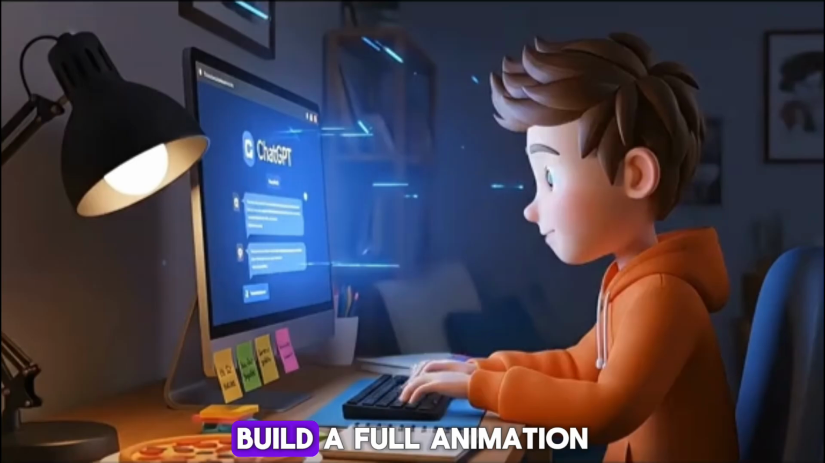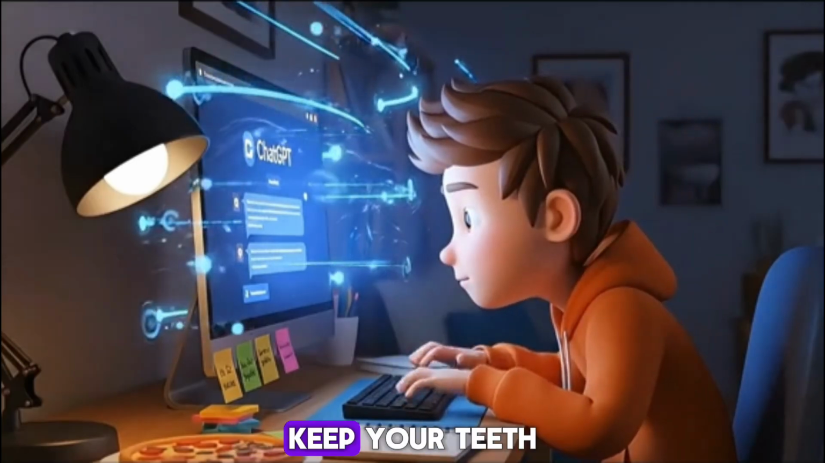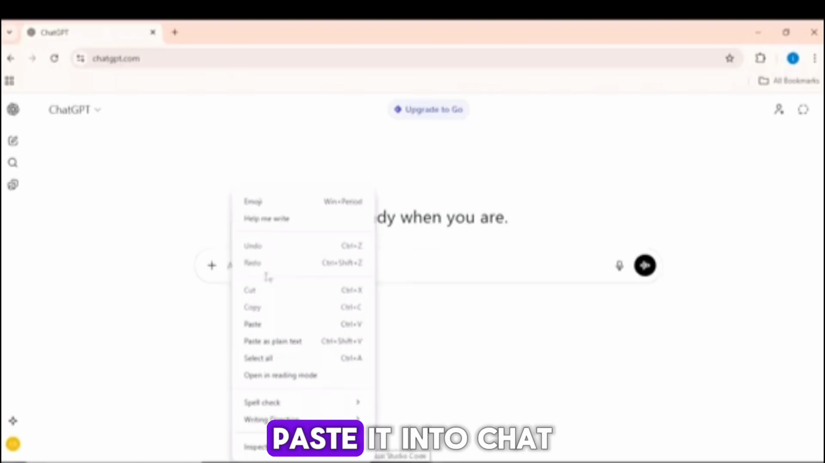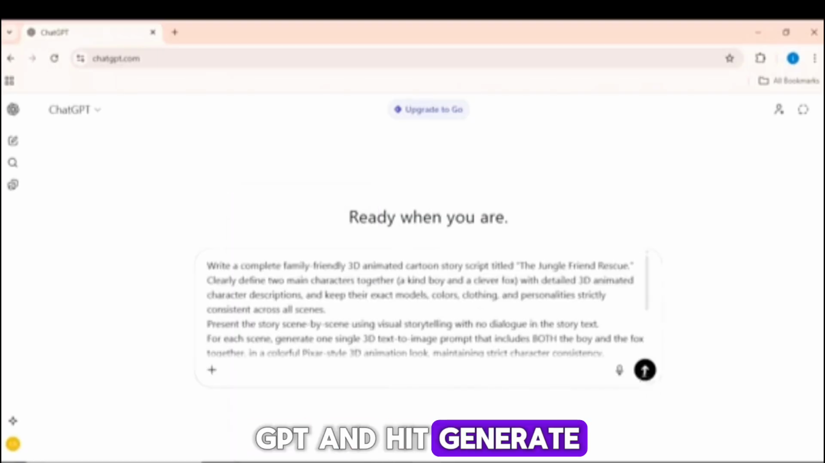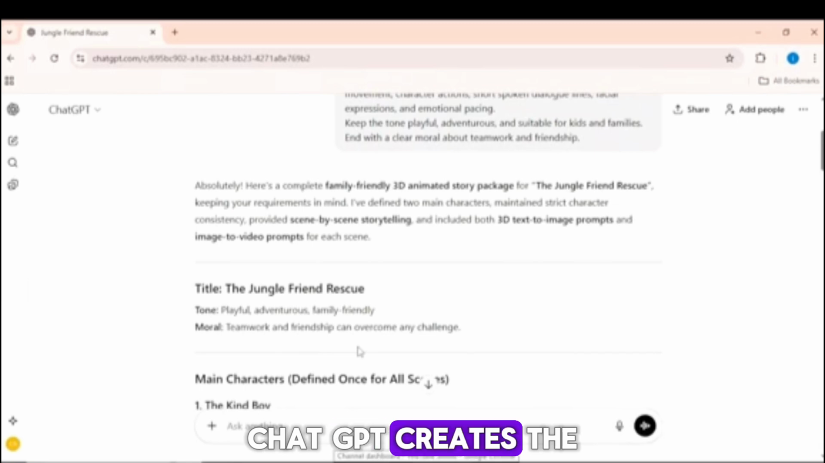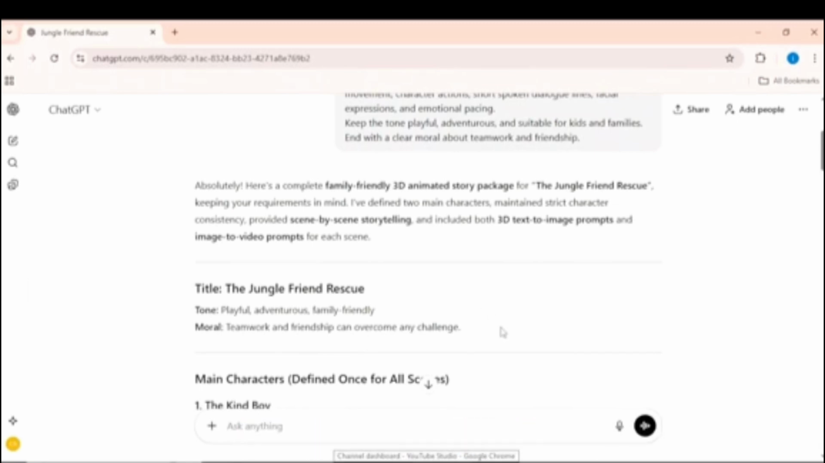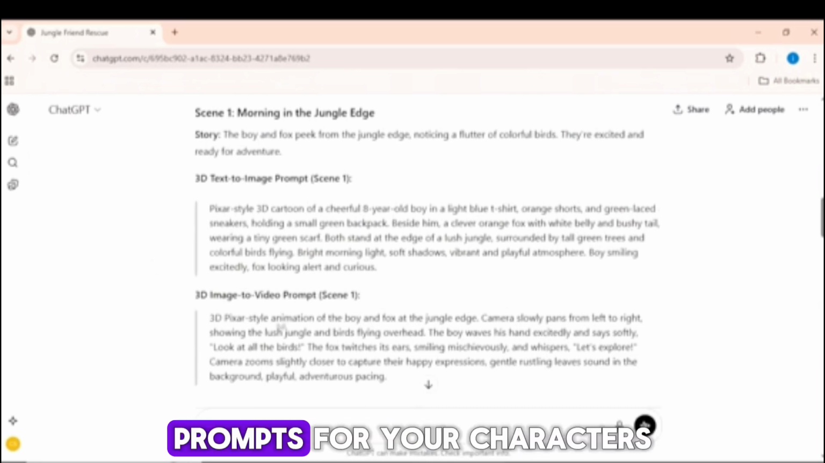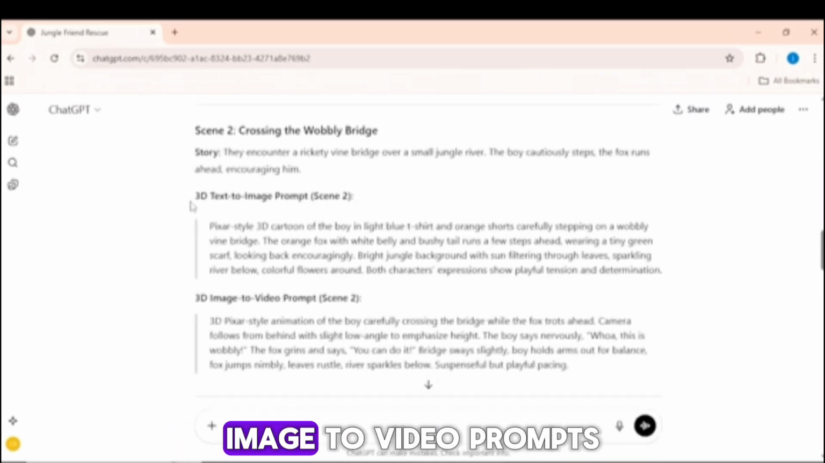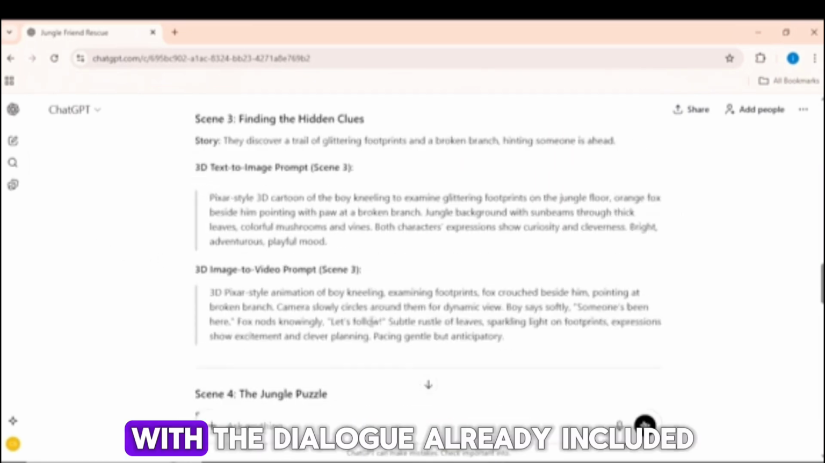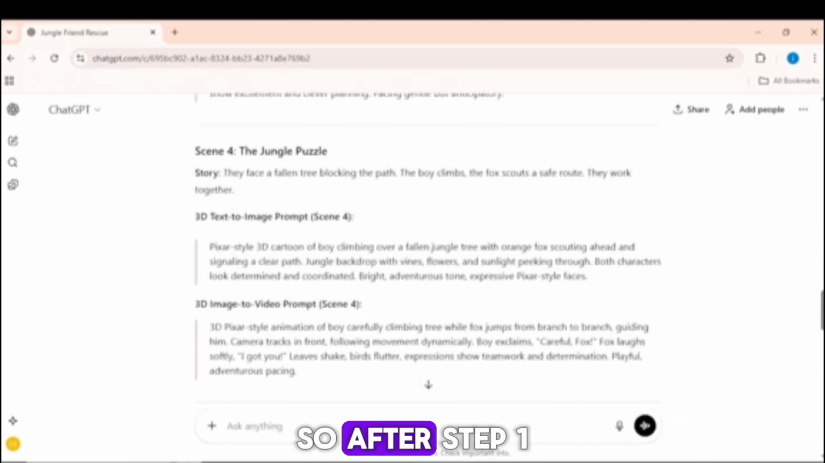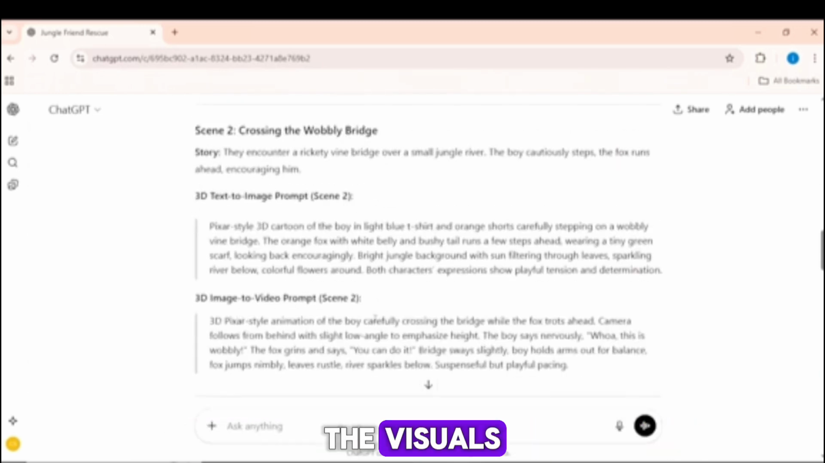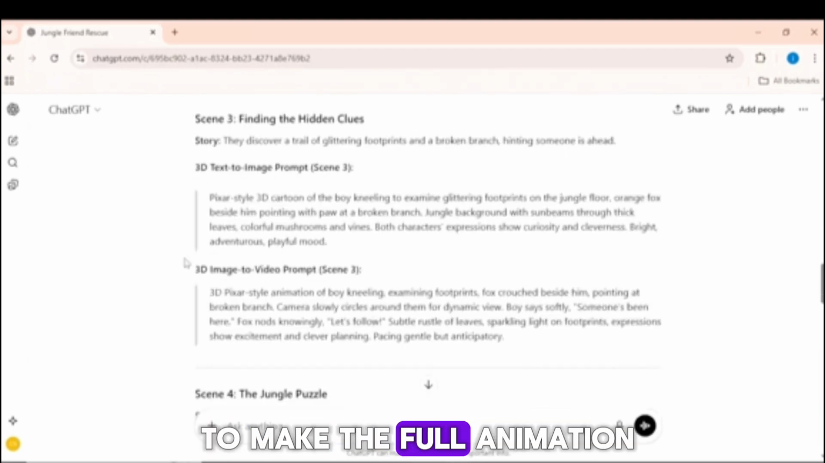Step 1. Build the full animation blueprint in ChatGPT. First, open the pinned comment and copy the master prompt. Paste it into ChatGPT and hit Generate. In a few seconds, ChatGPT creates the full package for you, including the complete story script, clear character descriptions, text-to-image prompts for your characters and every scene, image-to-video prompts for each scene with the dialogue already included. So after step 1, you're not stuck experimenting. You already have the story, the visuals, and the exact prompts to make the full animation.